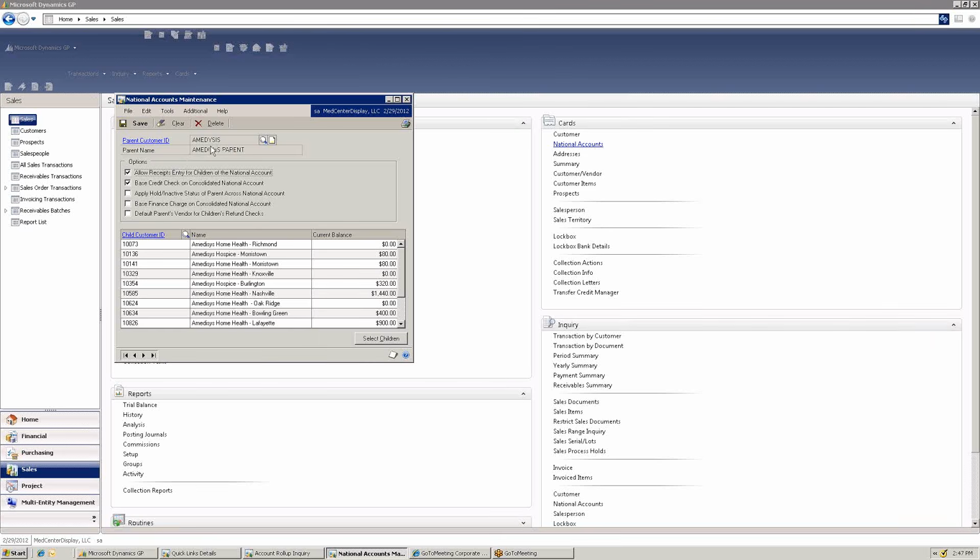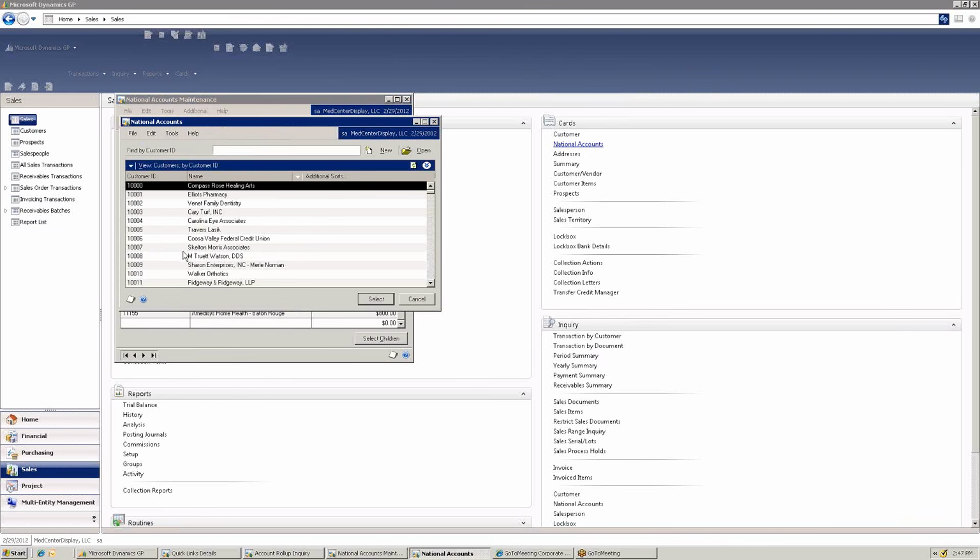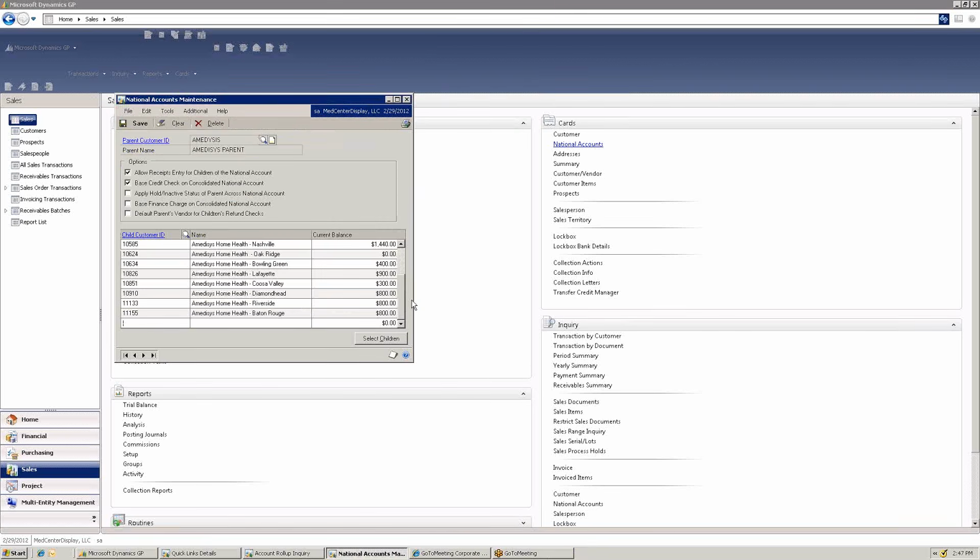You can just say, oh, I want to pick a Medisys and go with that. To set up the parent, all you do is set up a normal customer, then select it here in the national account maintenance. Then you just simply go in and you start picking and choosing what accounts fall under that parent customer ID, and then it just adds it to it. So pretty easy to add those in there.